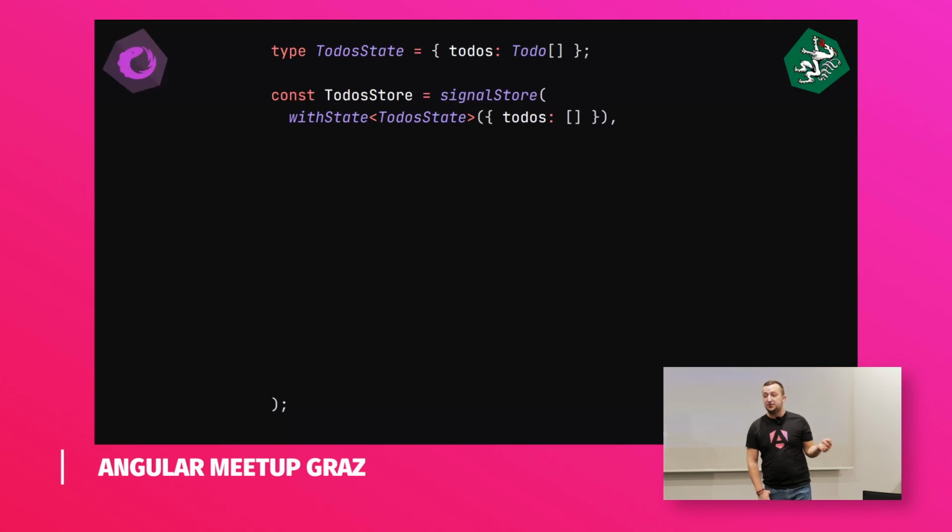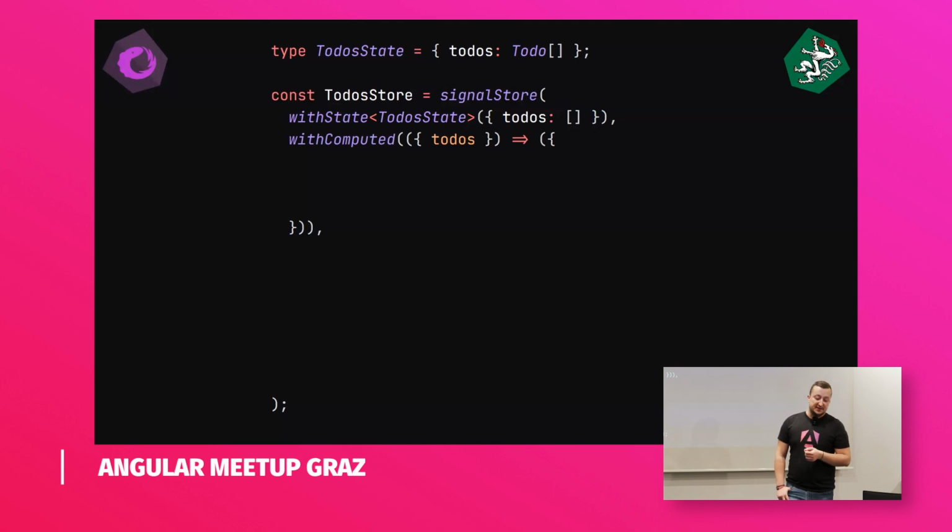And the first base feature is withState. By using withState, we have the ability to add state slices to our store. So withState accepts initial state as an input argument. The next base feature is withComputed. By using withComputed, we can add computed state to our store. And you can notice that withComputed accepts a factory as an input argument. And the input argument of this factory will be previously generated signals for every state slice that we define.